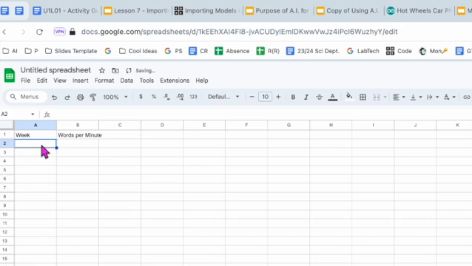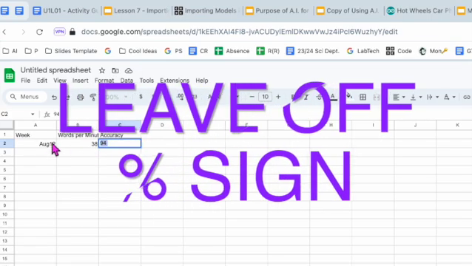So we'll say the week of August 12th. And my words per minute is 38. And let's put in the accuracy of 94. I'm going to leave off the percentage right here so you can see it.